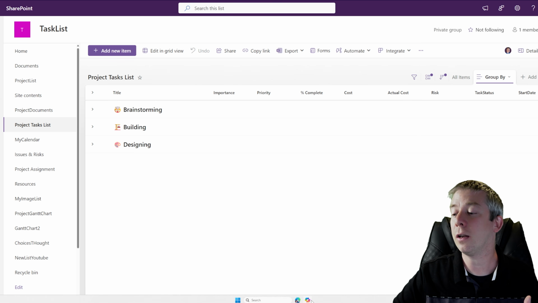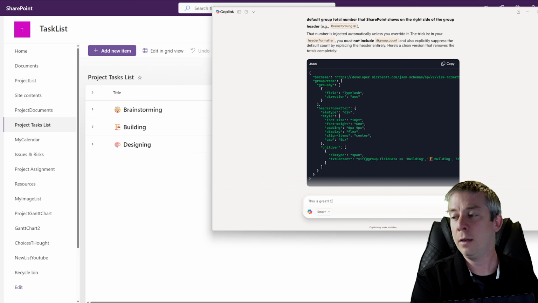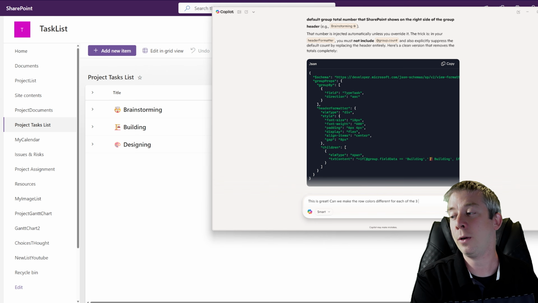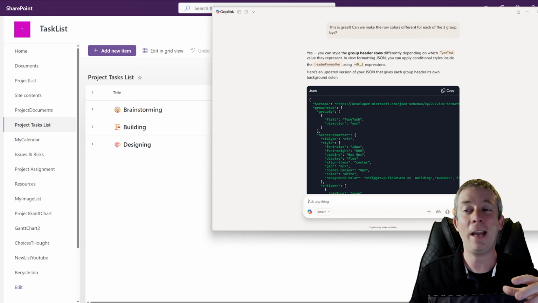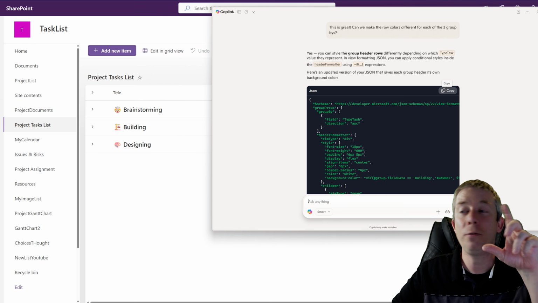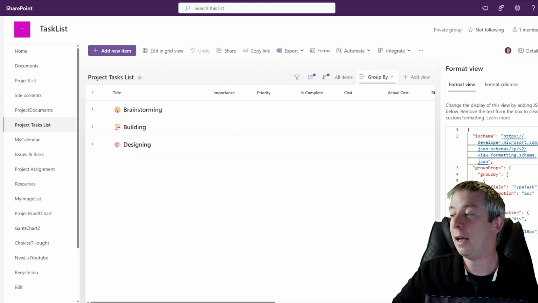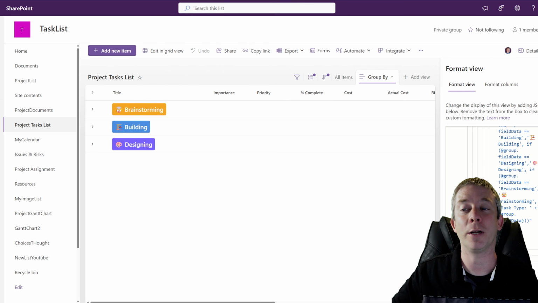We can even give it a little bit more. This is great. Can we make the row colors different for each of the 3 group bys? So now I'm giving it a little bit more. Okay, we got an emoji, we got the text, we removed the totals. Let's copy. Let's see if it does give me some colors. So look at that. Now we have different colors.